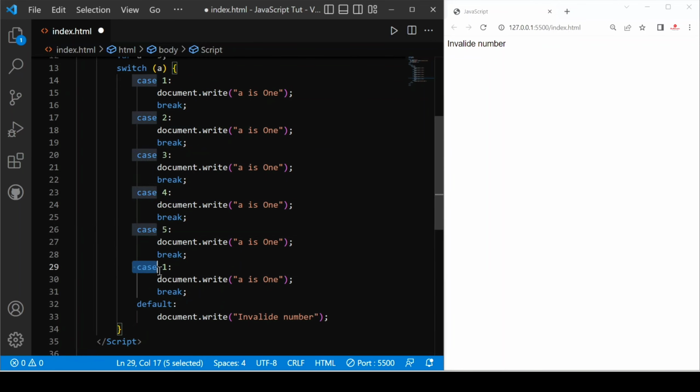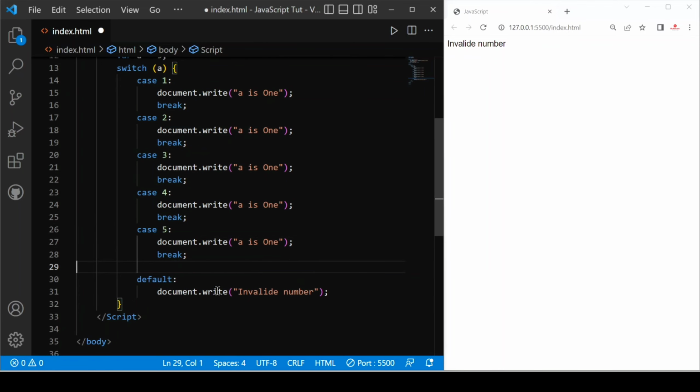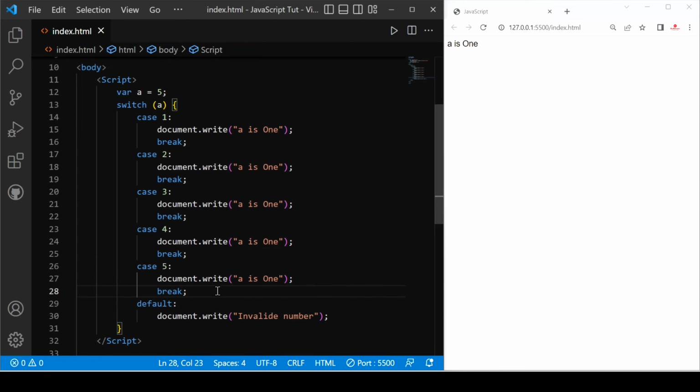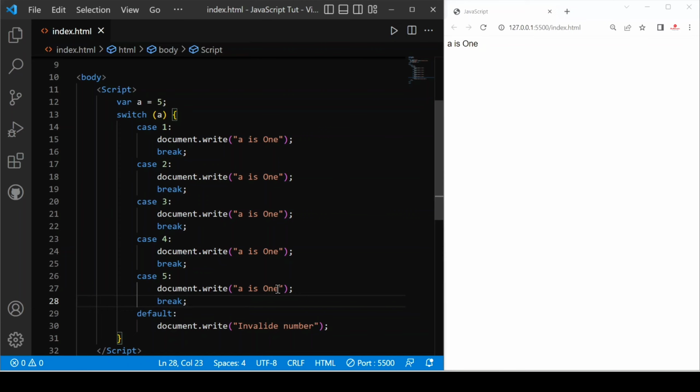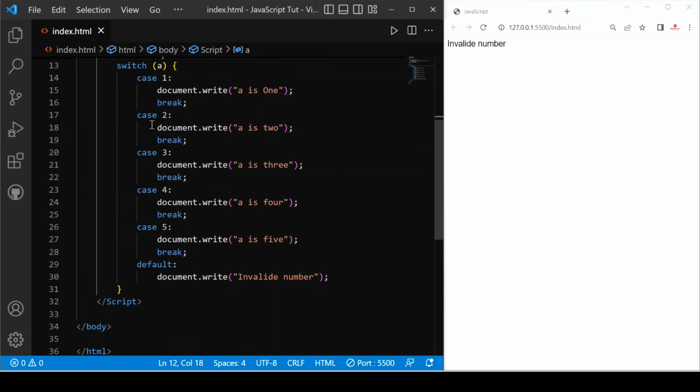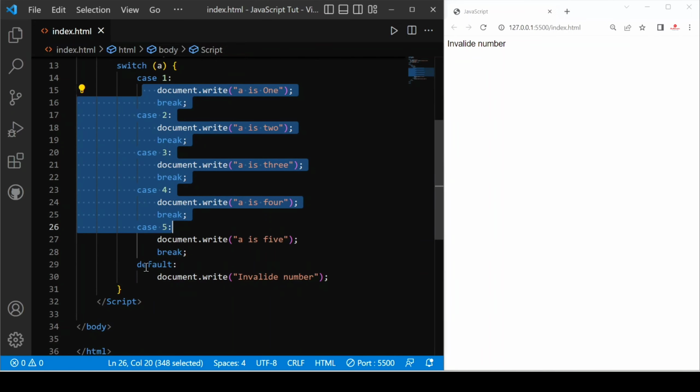Now just removing this case. Now let's save this. You can see a is 1. Why? Because we didn't change 5, 4, 3, 2. Now let's save. If you change this value to 4 and save, you can see the output. If we change it to 7, now let's save. You can see all these statements are false. That's why our default runs.